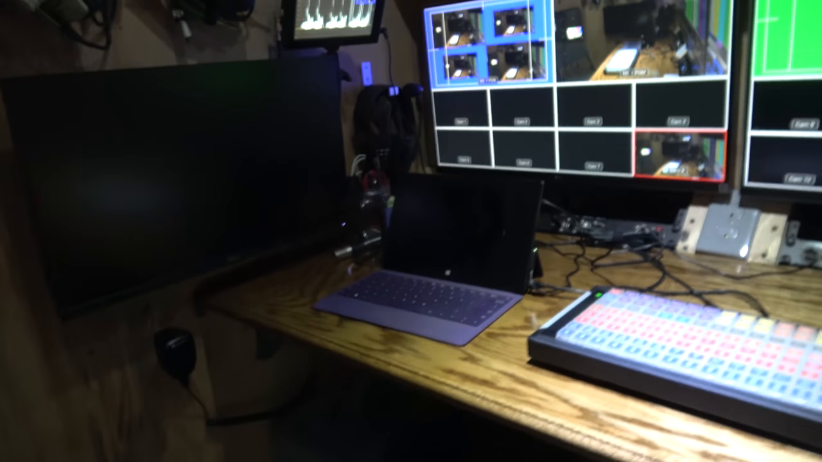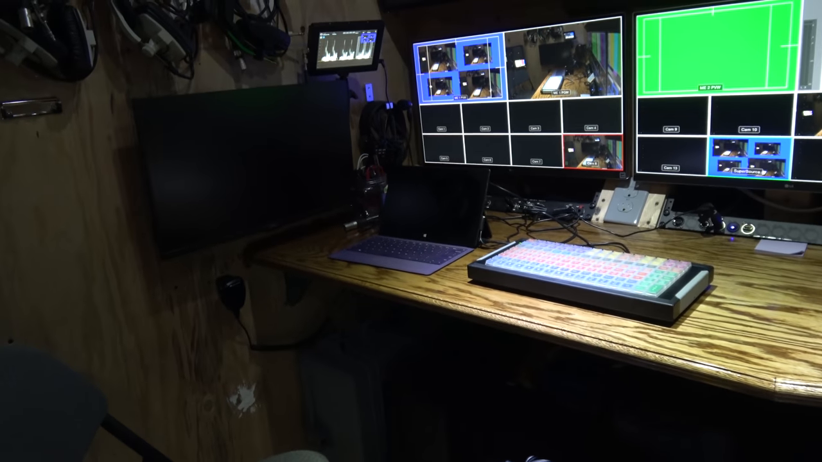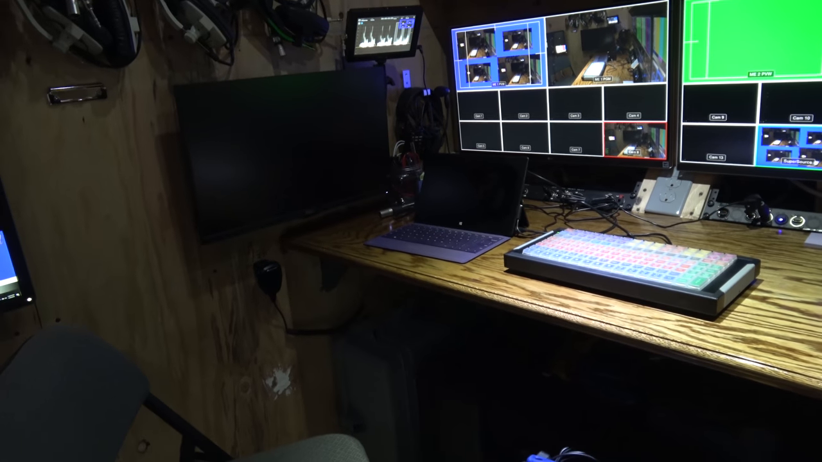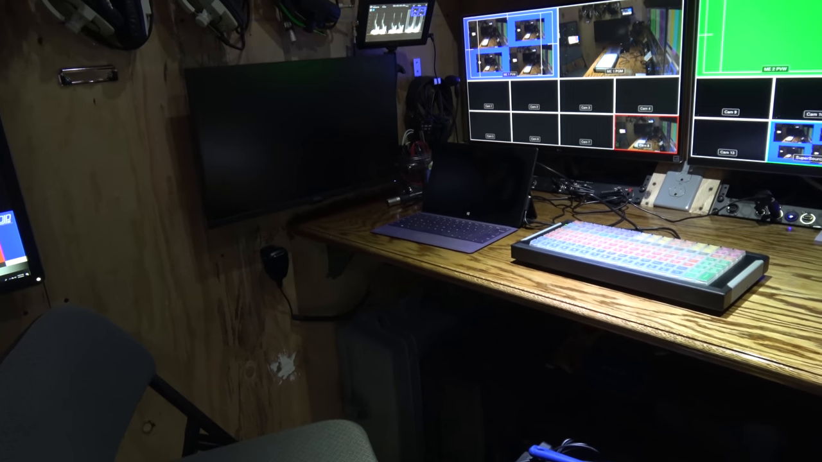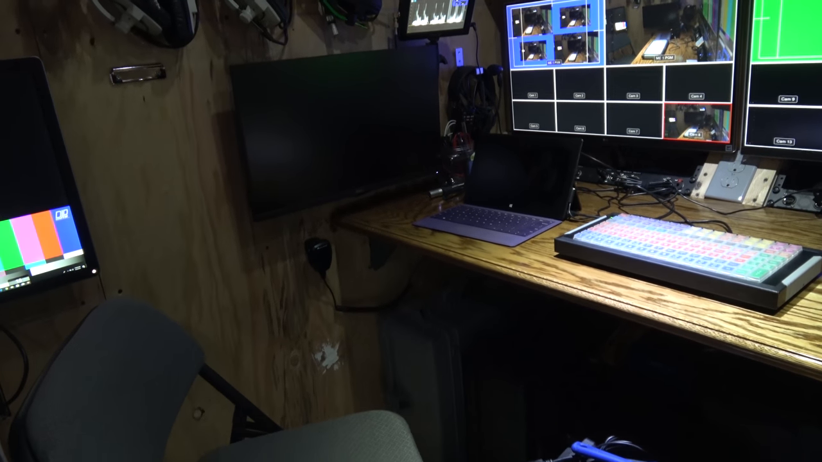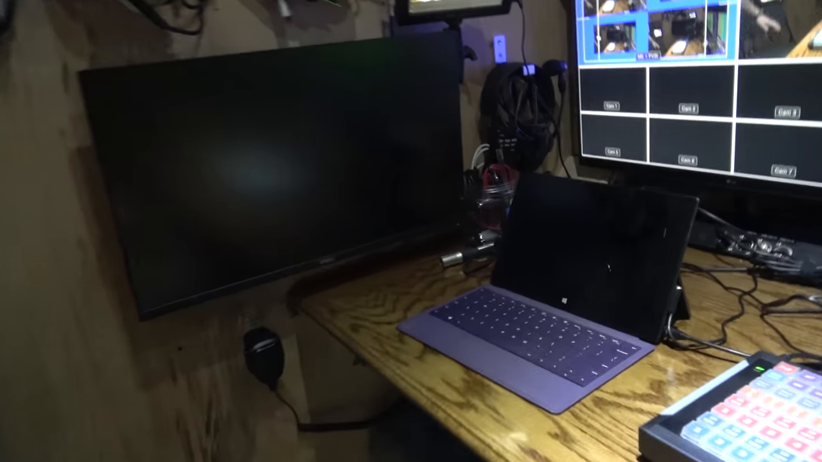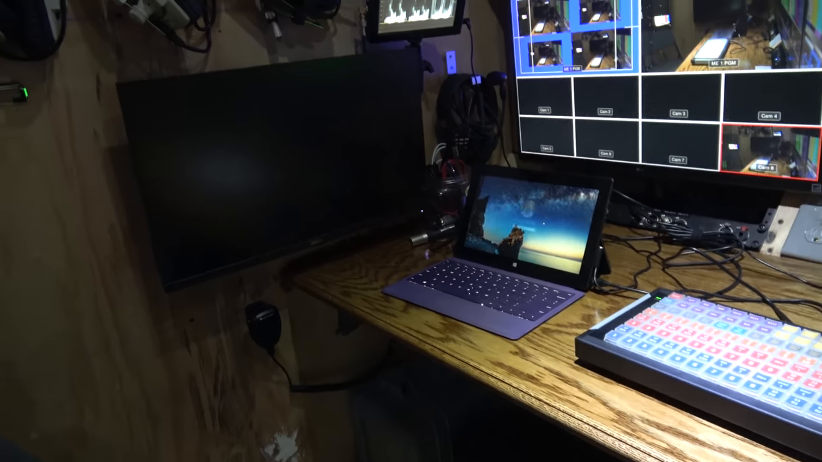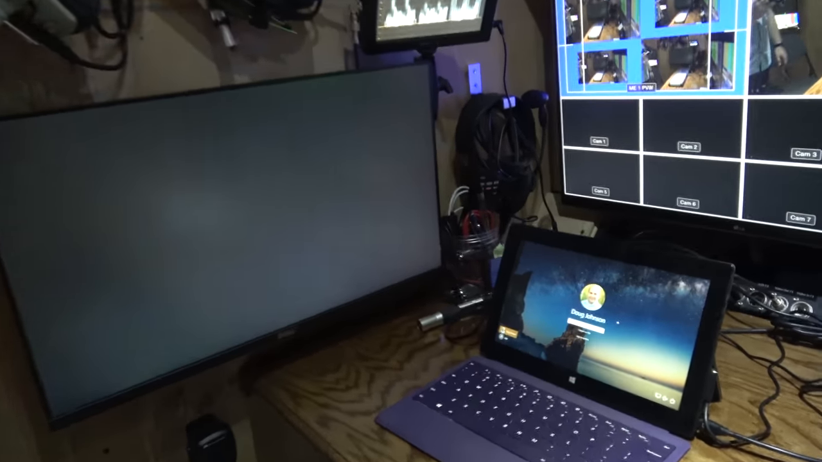So this position, as always, is technical director, or for smaller events where we don't have a technical director, that's where the director sits. And for most events for the last little while, that's been me. So I've got my computer here with a touch screen next to it. Let me log in here.